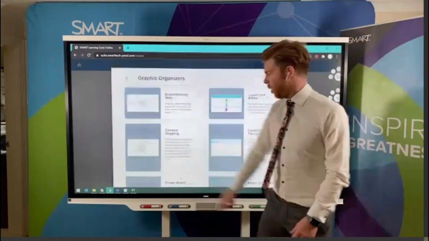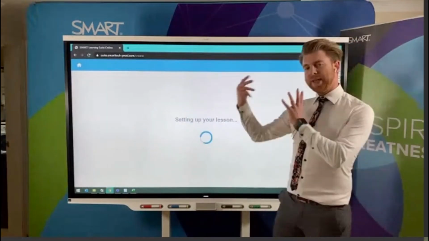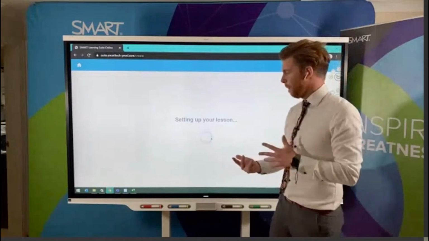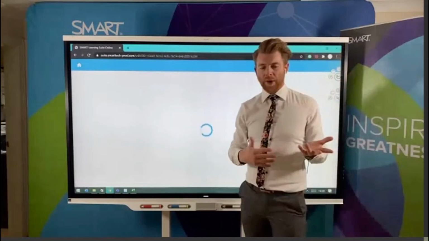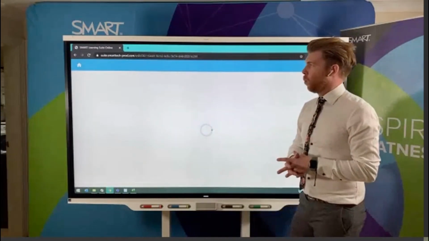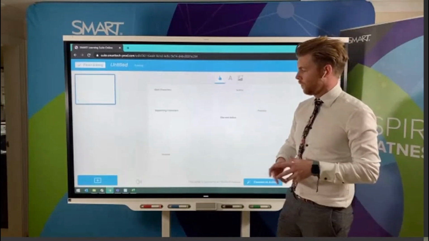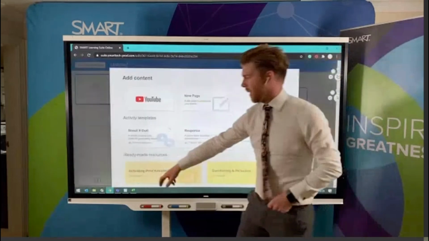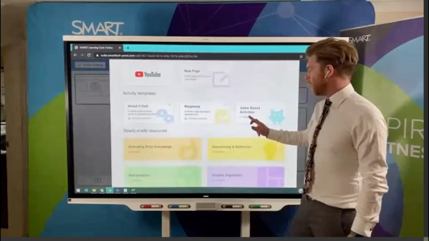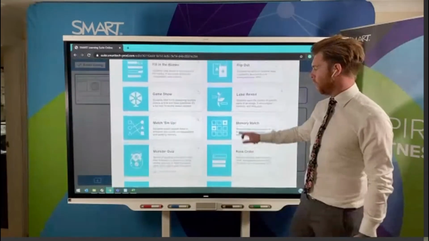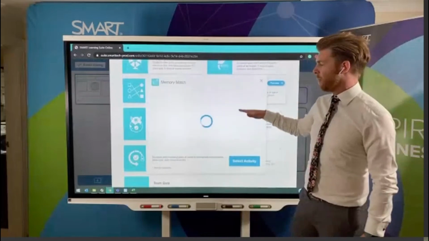And let's just click on this story map one to start with. Now this is making my lesson in the cloud, or I could have chosen one of the ones that I've already made. Once that has loaded, here I can add all those activities as well. So if I did want to add all these templates as well, you can see that these are all in here. There's a memory match as well.